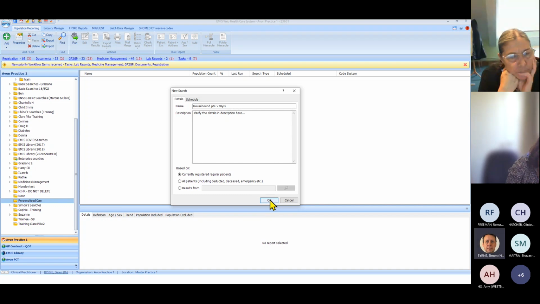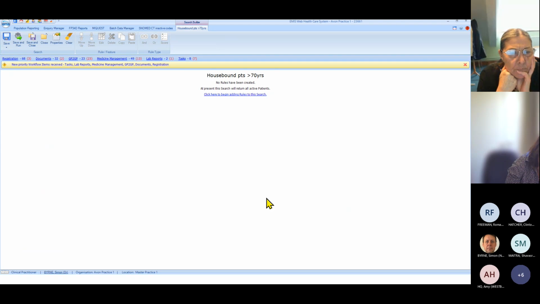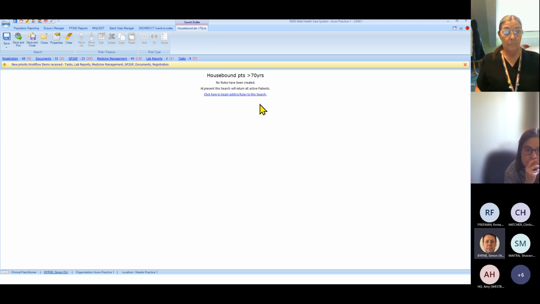When I click OK, my screen kind of blanks out. I get the name of the search at the top. It tells me that no rules have been created as yet. And it also informs me that if I run this search now without adding any rules, it will return all active patients. So it will just basically show me all the patients that are currently registered at the practice, which is not really what I want. So I'm now going to start adding rules to my search. To do that, I'm going to click on this link here.